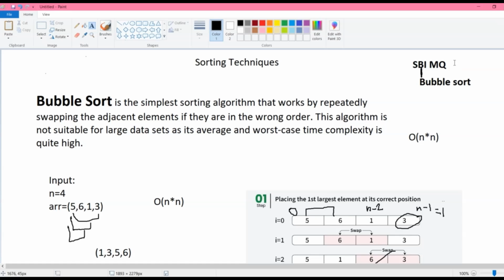So here is our cheat code for memorizing sorting techniques. Let's say SBIMQ. S stands for selection sort, B stands for bubble sort, I stands for insertion sort, M stands for merge sort, and Q stands for quick sort.